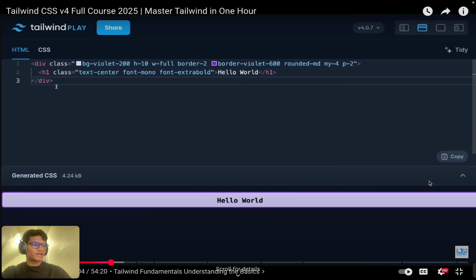That height of 10, I'm guessing it's 10%. So let me just mention that. H is height, W is width. Okay.